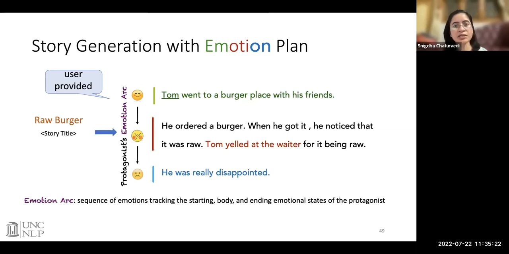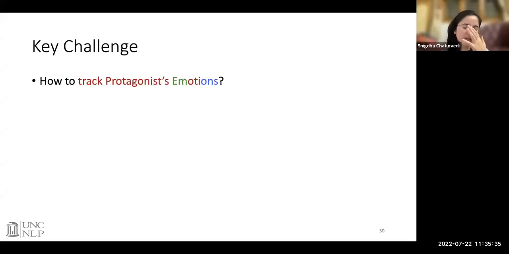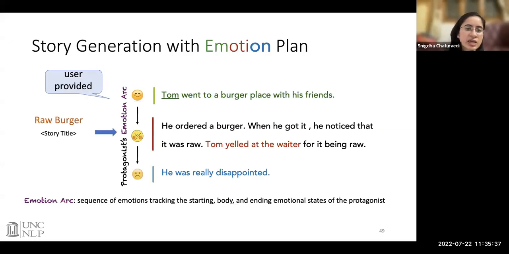In this case, we define a plan as the emotion arc of the protagonist. So what is an emotion arc? Basically, it's a sequence of emotions tracking the starting, the body, and the ending emotional state of the protagonist. So for example, the story title is Raw Burger, and the user says that they want the protagonist to feel happy and then angry and then disappointed or sad in the end.